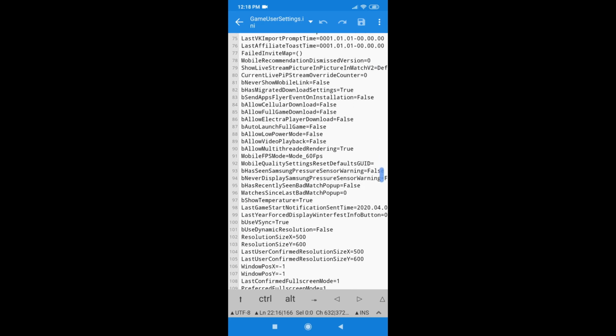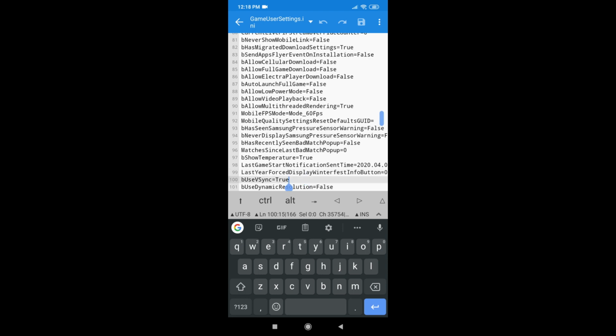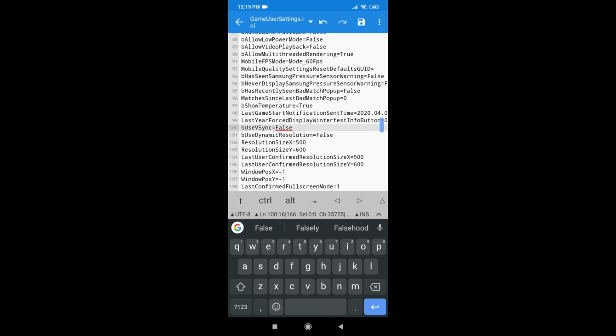Okay, so once you're on bUseVSync, set it to false, because you don't want VSync, it'll just give less performance. So set it to false. But I don't know why this happens, but even though I save it, it again becomes true for VSync. Other things work, but VSync, when I set it to false, it again sets to true automatically. I don't know why. bUseDynamicResolution, set it to false, and then ResolutionSizeX and Y.